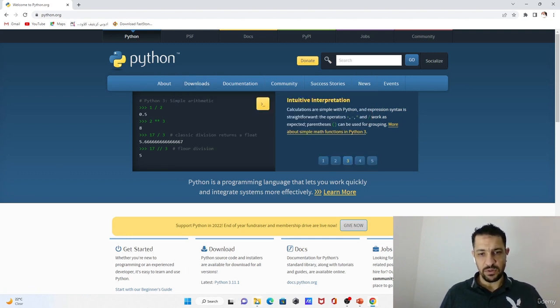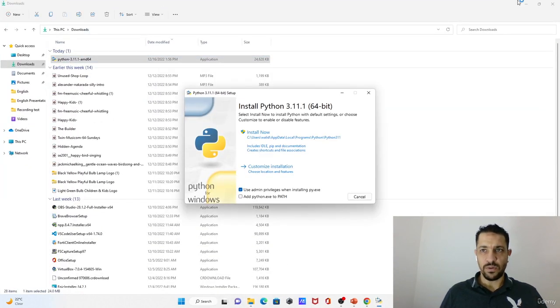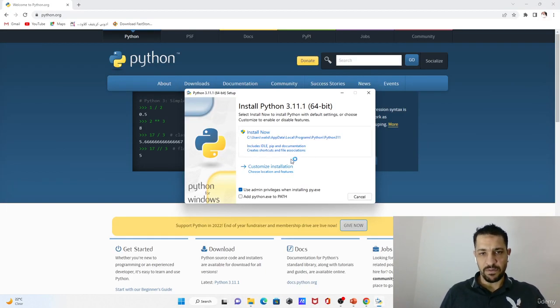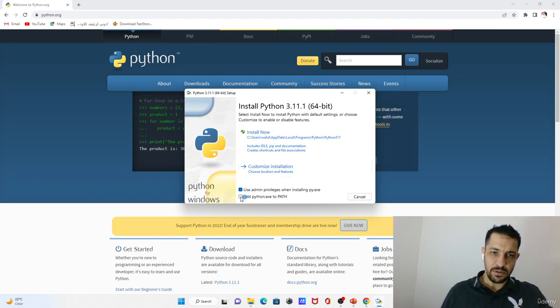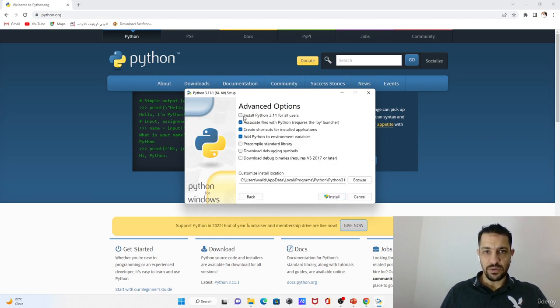Once you download it, you will go to the download folder where you downloaded it and you will double click on that file. Once you double click on it, you will come to this window. You will choose add python.exe to path. Okay, once you click this, you will go to customize installation, go to next.